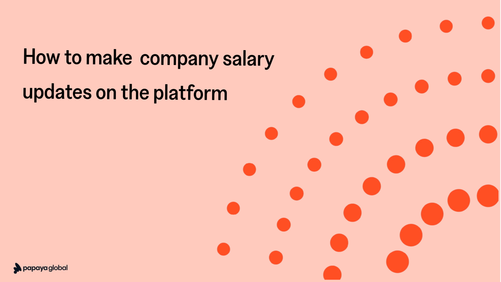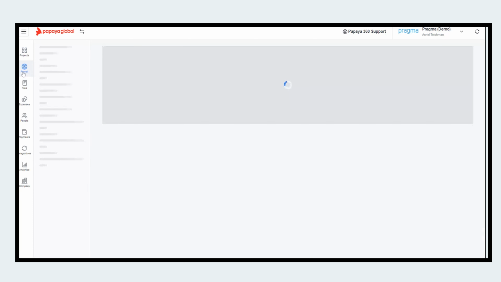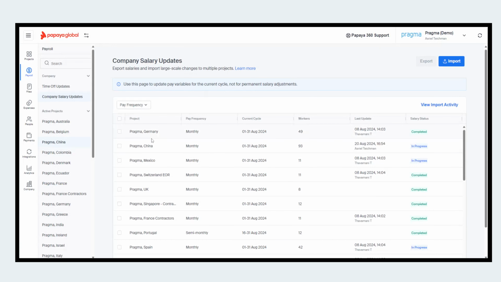In this section, you will learn how to make company salary updates. For company salary updates, log into the platform and click on the Payroll tab, and then click on Company Salary Updates. You will see a list of projects. Select the project or projects you wish to update and click Export.